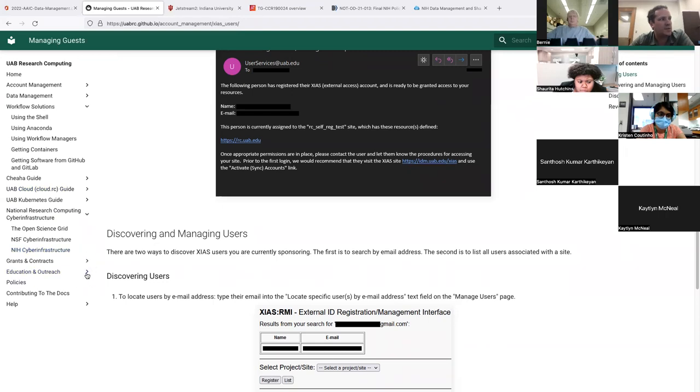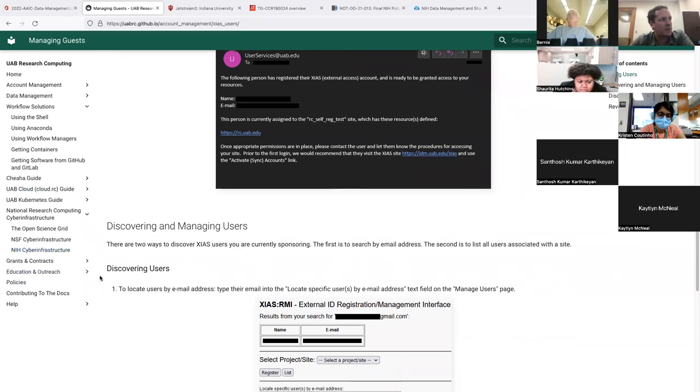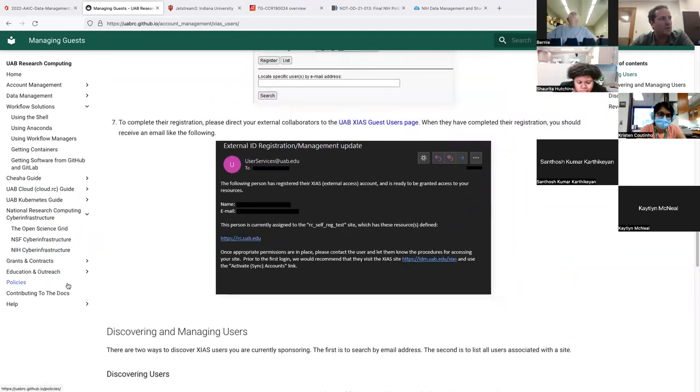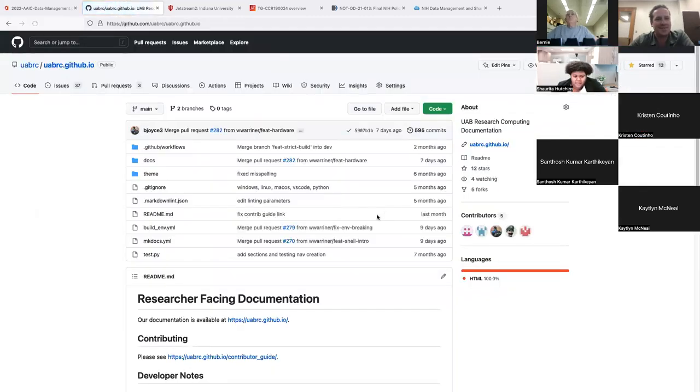And of course, education, outreach, grants and contract support, and all this other fun stuff. So we have a lot of documentation for everything that we do for the research community here at UAB. But I just want to point out that this is a website. It's our documentation website, but it's actually not a website in the traditional sense.